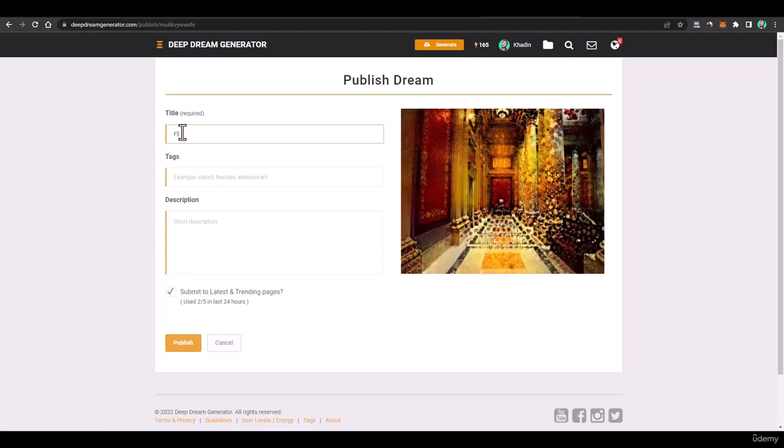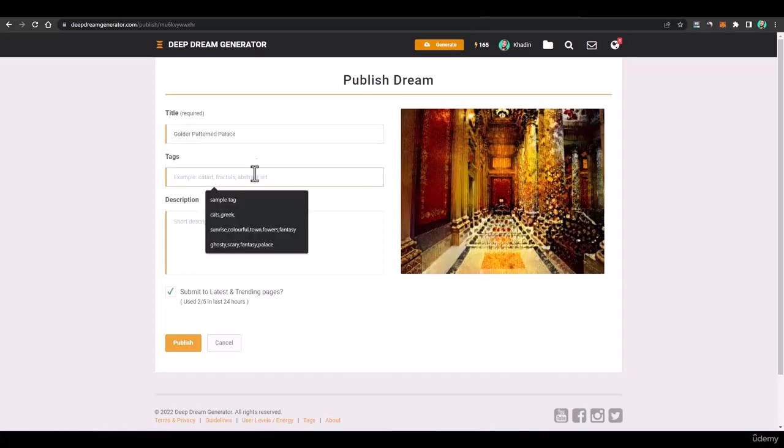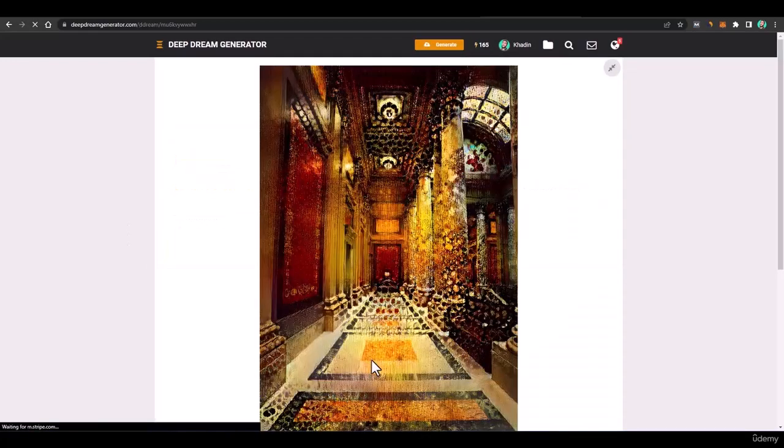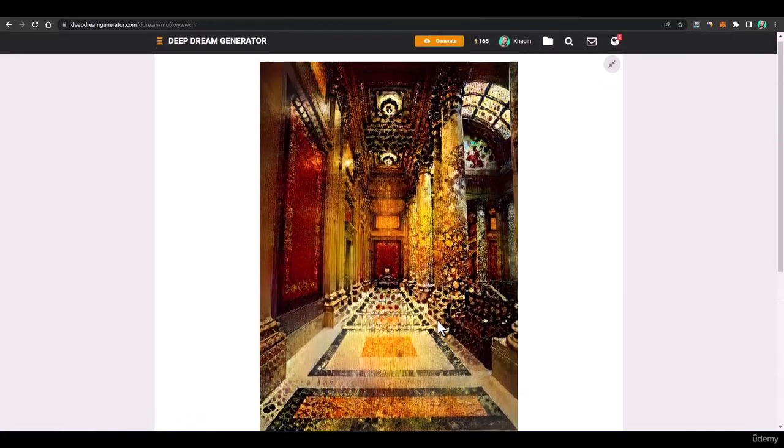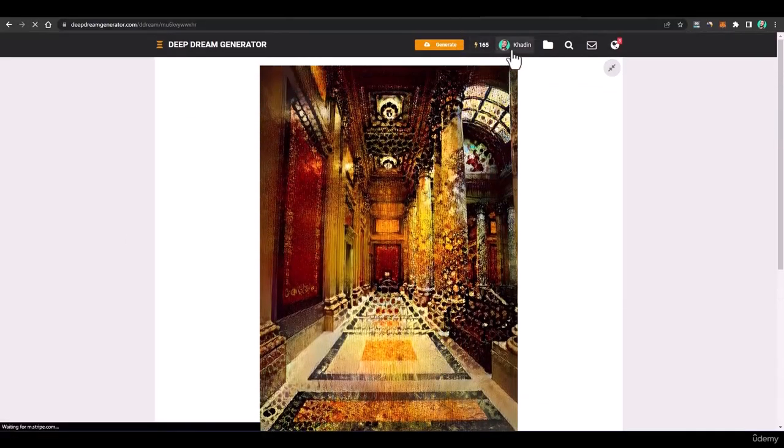And then you can say golden patterned palace. And then here you can add the tags: palace, golden patterns. This is something that I just generated, the worst, but you can generate a lot of good things using these same things, and that's how it works.